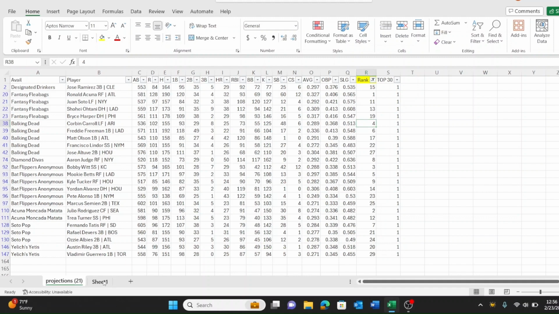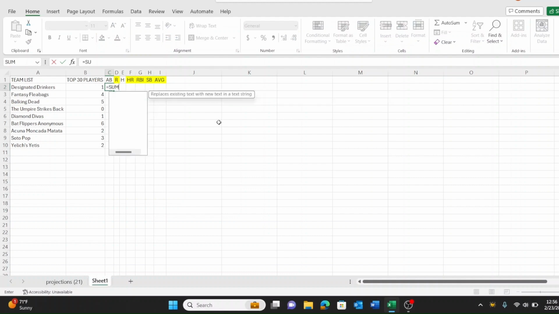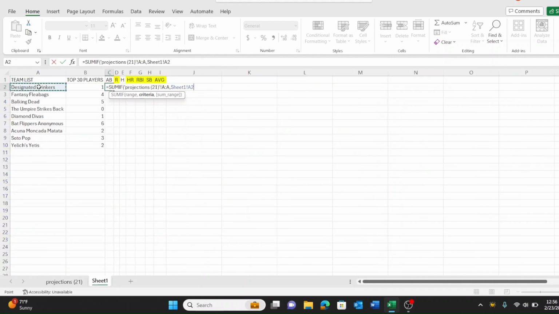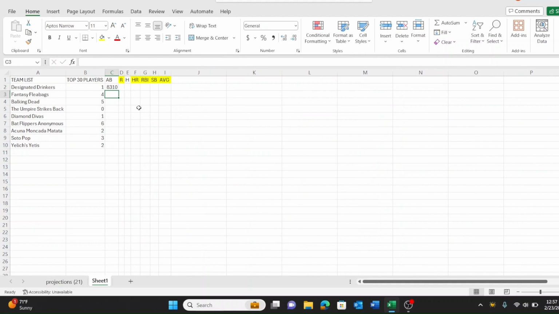So first thing I need to do is I need to calculate the batting average. So in order to do that, I need to bring forward the at-bats from each team. So I'm going to use another SUMIF formula here. I'm quickly going to carry this over back to our summary. If it matches Designated Drinkers, give me the sum from this column C here. So you can see that's 8310 at-bats for the year.